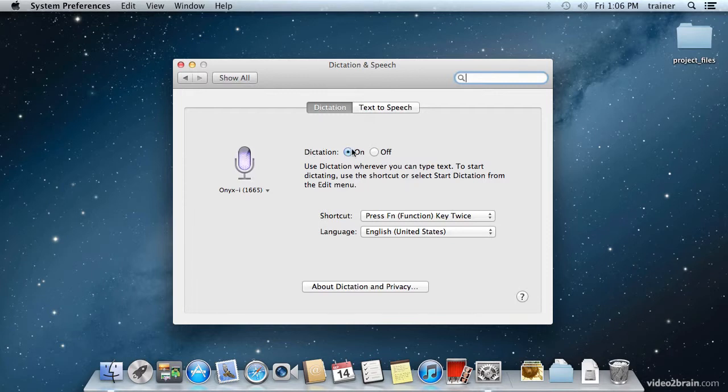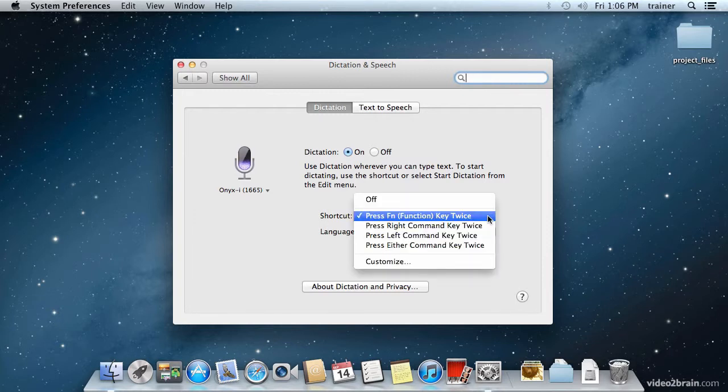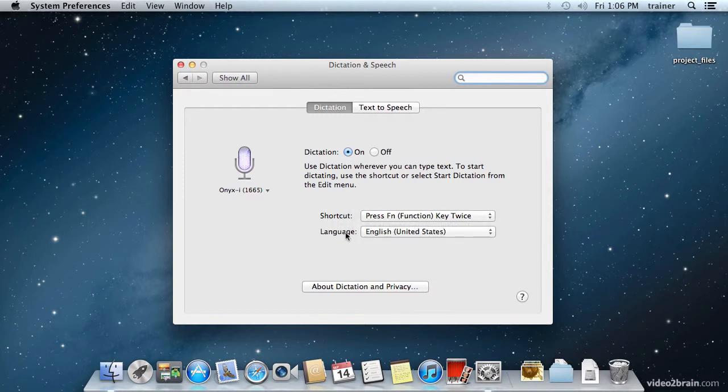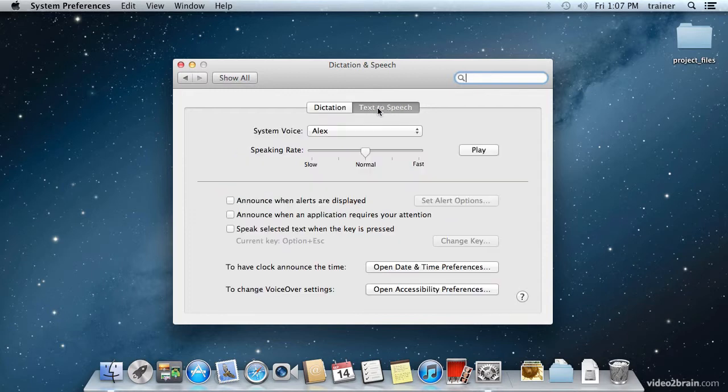For the dictation, we can turn it on and off, so we want to make sure that we turn that on. And then we could choose the shortcut that we want to use to initiate the dictation feature. Now, the default is to press the function key on your keyboard twice, and I find that that works pretty well for the most part. You could click on that drop-down menu and choose from a couple of other predefined keys, or you could customize it on your own, whichever you prefer. We're going to set the language to English, at least in my example, and then that is all you need for the dictation feature. Now, while we're in this preference pane, let's click on text-to-speech.